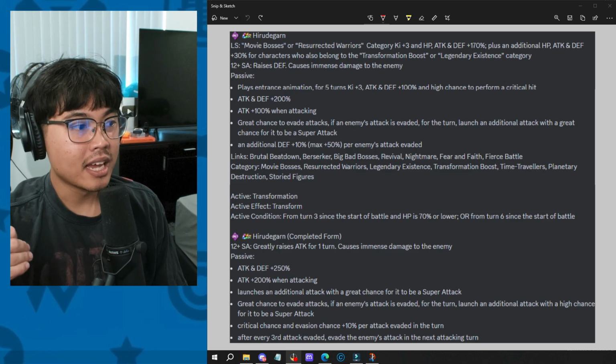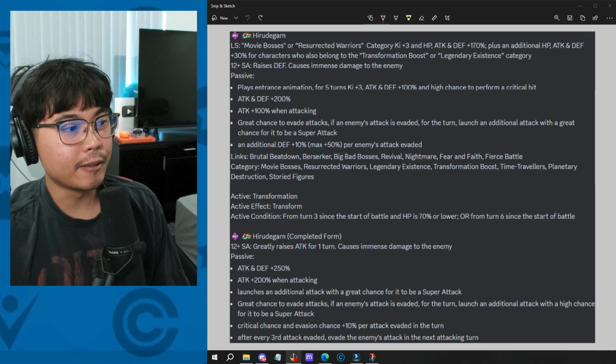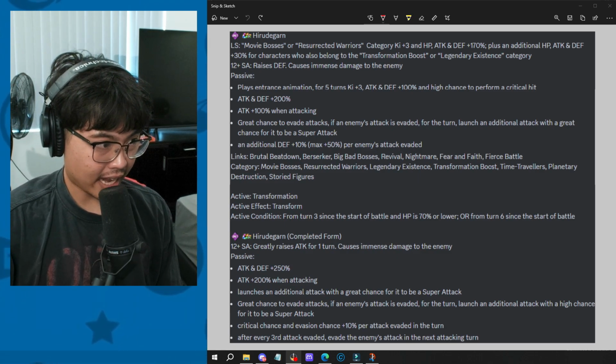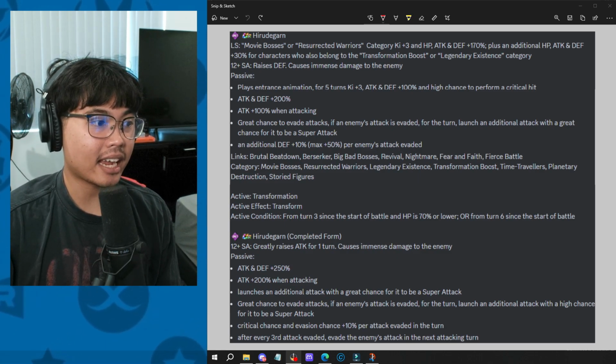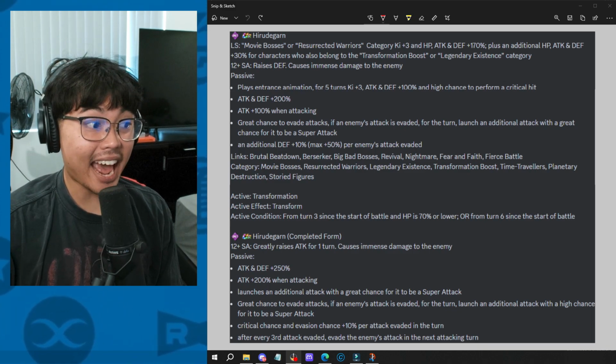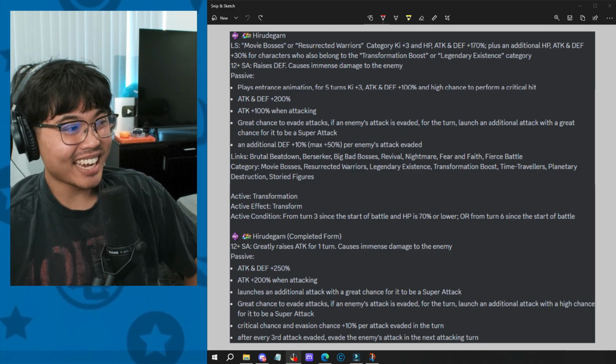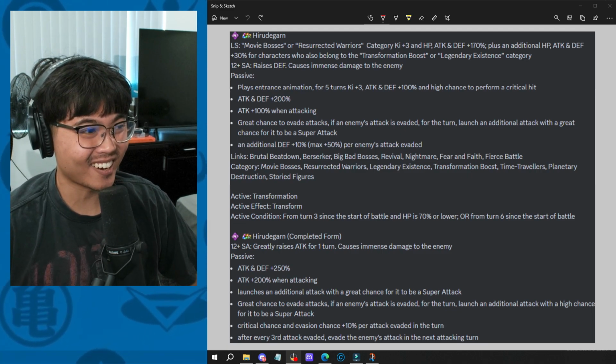Okay, so he becomes an even better dodging beast the more he dodges. I like that a lot. After every third attack evaded, evade the enemy's attack in the next attacking turn. That is pretty good. That is really good. He's dodging a lot. Actually kind of crazy.